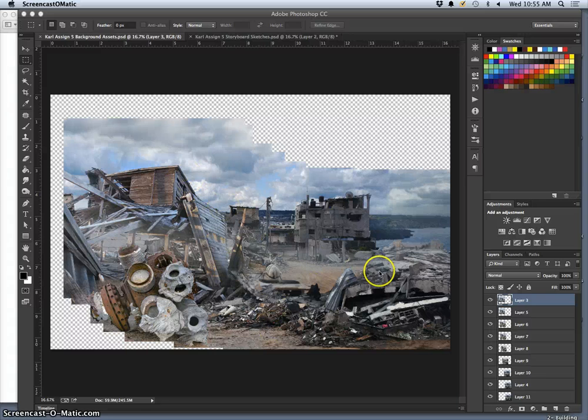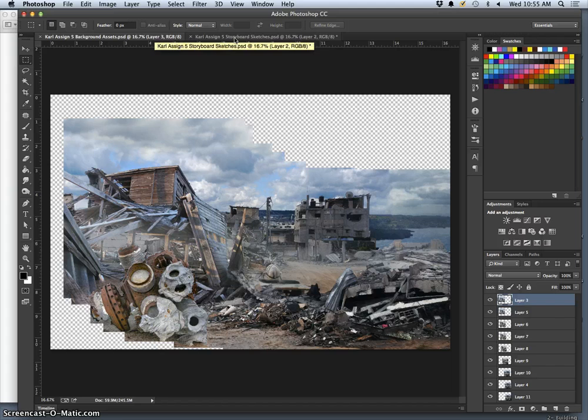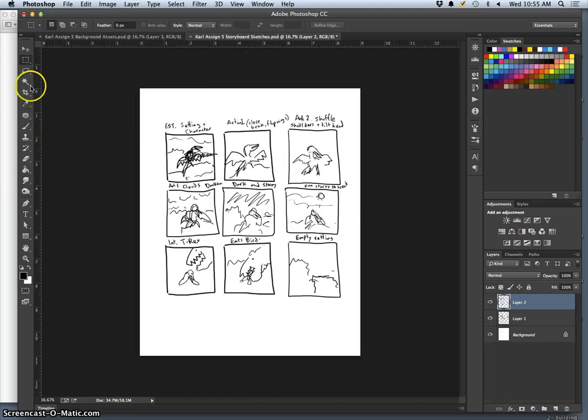All right, so I have the assets built for this camera move. In a storyboard, a camera pan, a camera move, looks like this, in case you want to build these into your storyboards, especially for those of you interested in motion work.